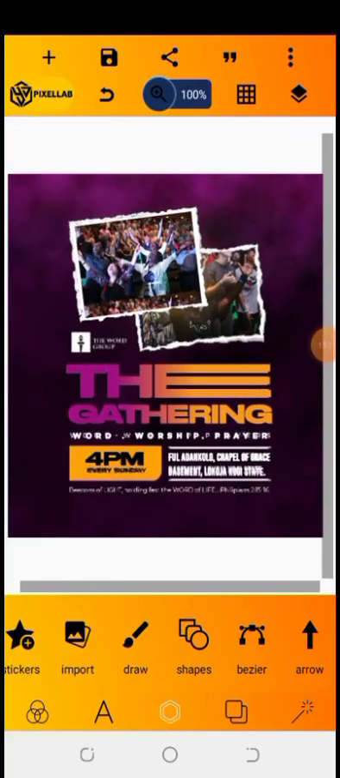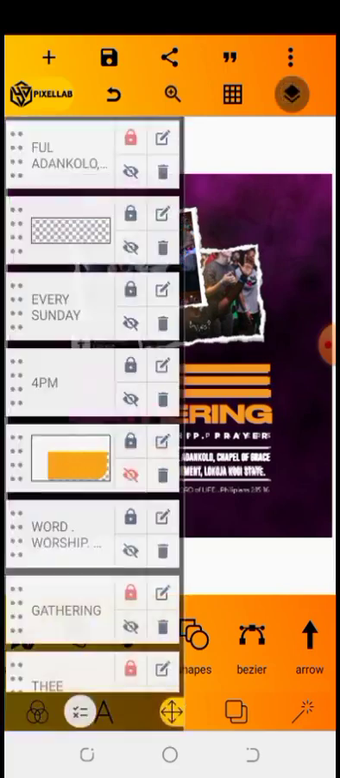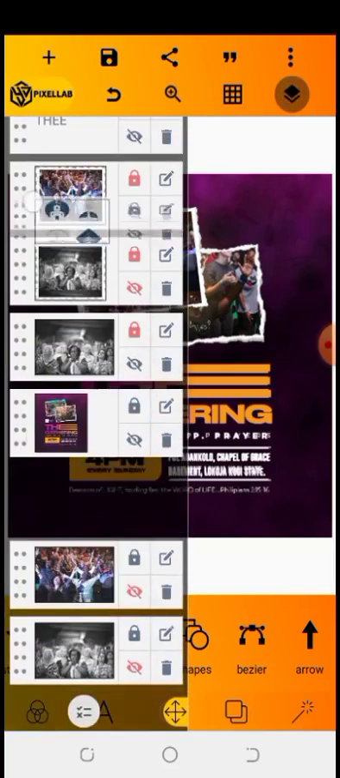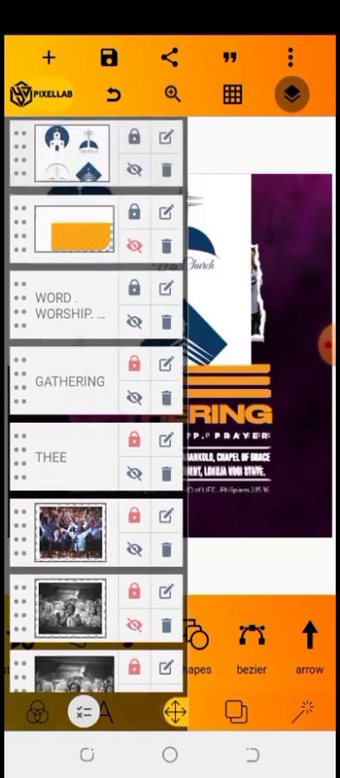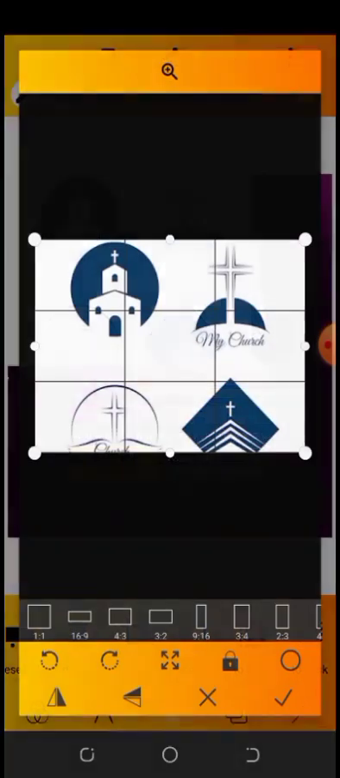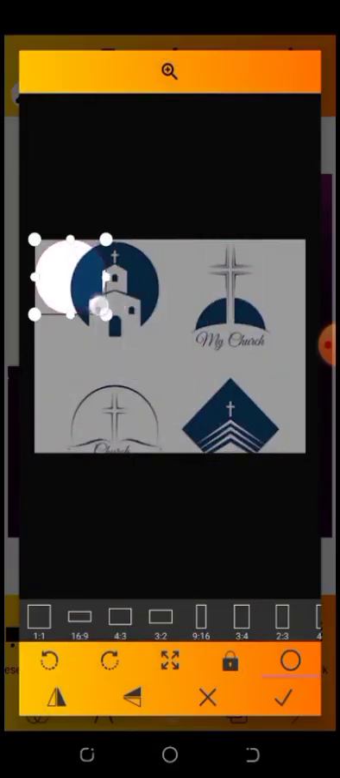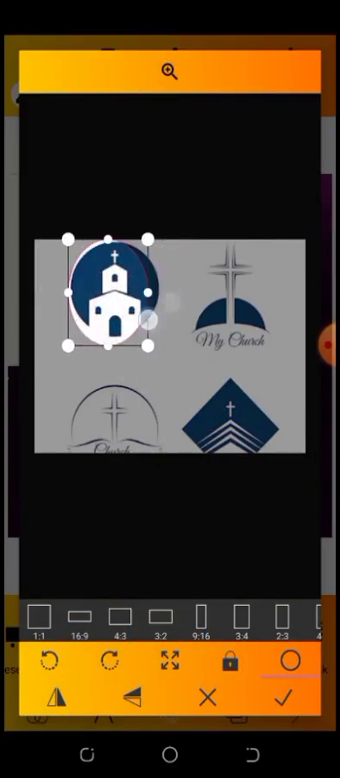Now zoom out. We're going to be making some text logo over there, and this is the logo, though I do not have the exact logo of the church. I'm just going to be using this logo right now. So just take it to the front, click on this, go to crop. We're going to be cropping this first church logo out. You can see it, so just take it over there, crop it out like this.